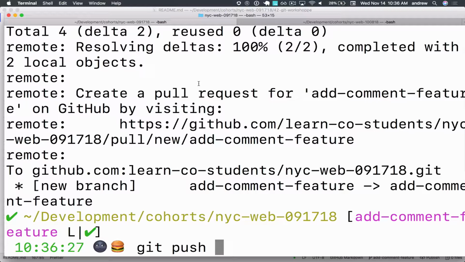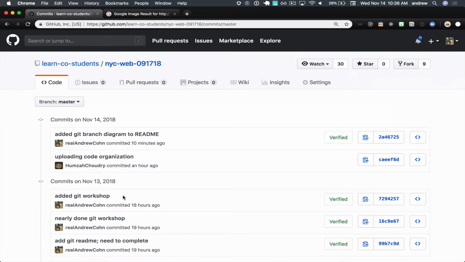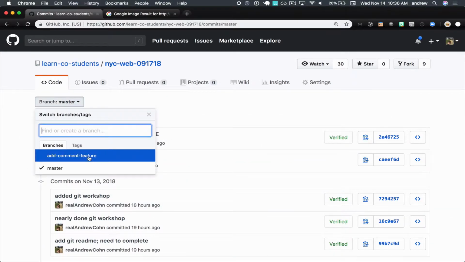We're not going to get into this today, but you can also have potentially different remote branches. For our purposes, we're just working with one remote, so we don't have to worry about that right now. Okay. We can see, right, to github.com, new branch, add comment feature. And if I go back to GitHub and refresh and take a look at my branches, I now have a new branch called add comment feature.